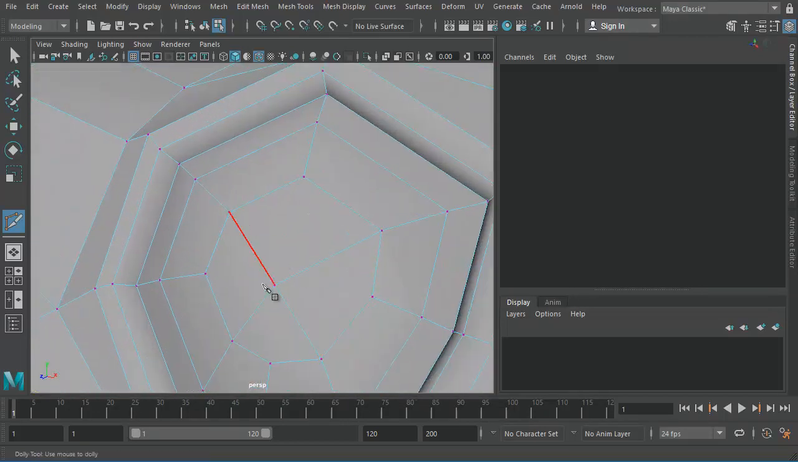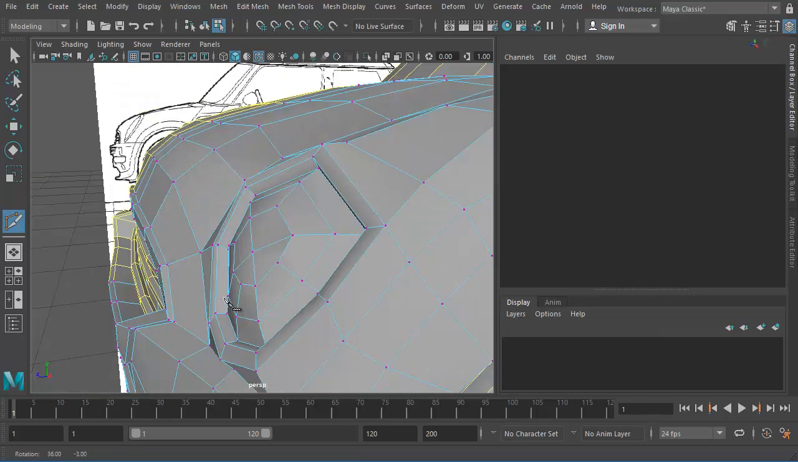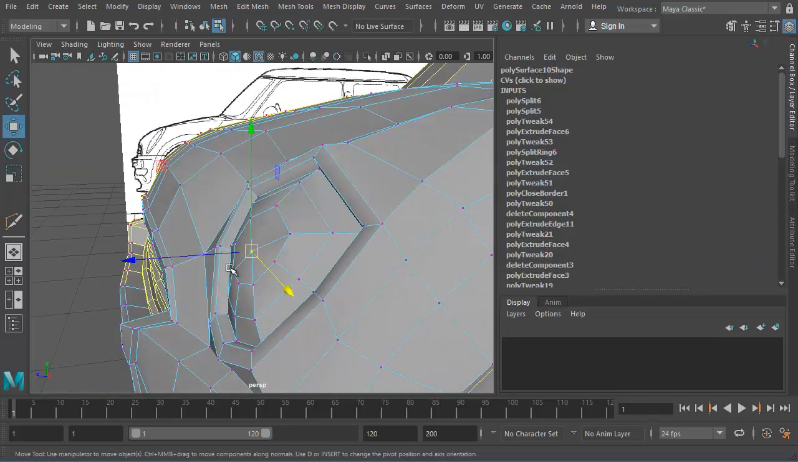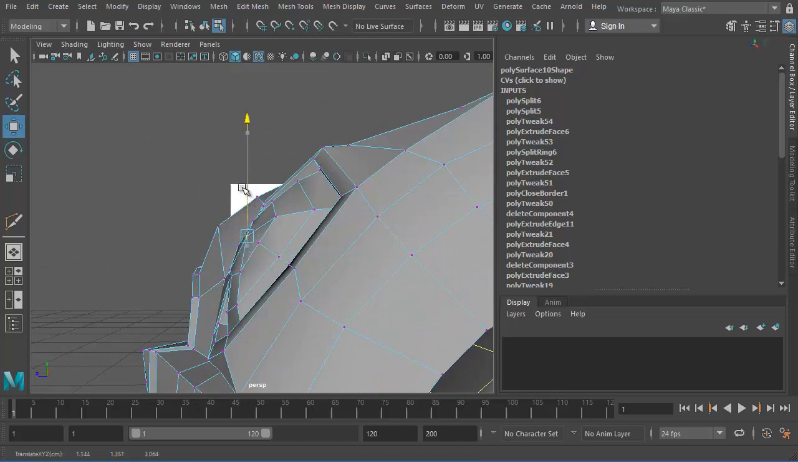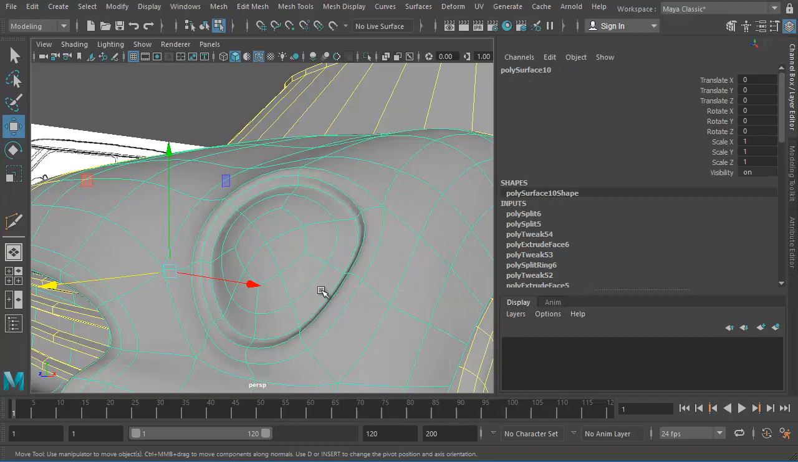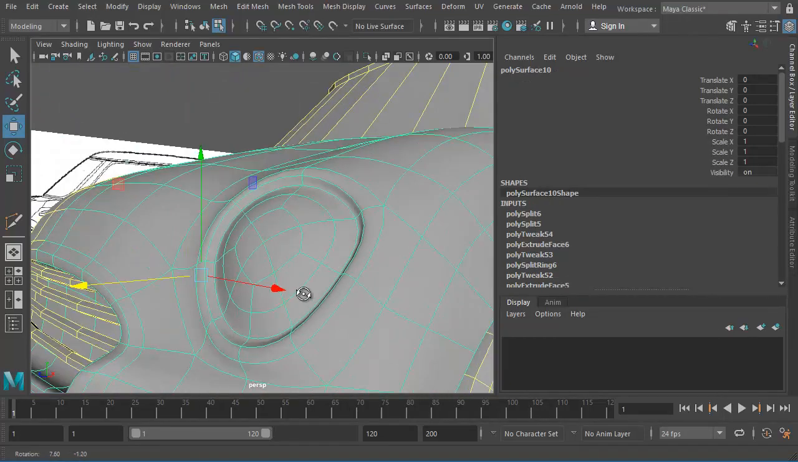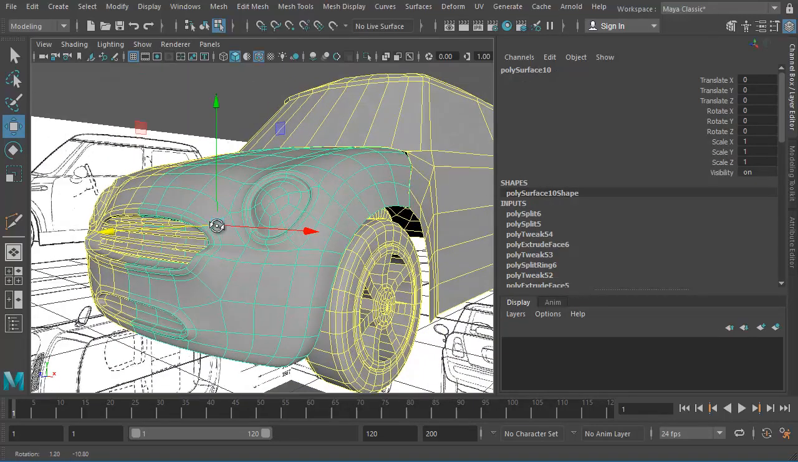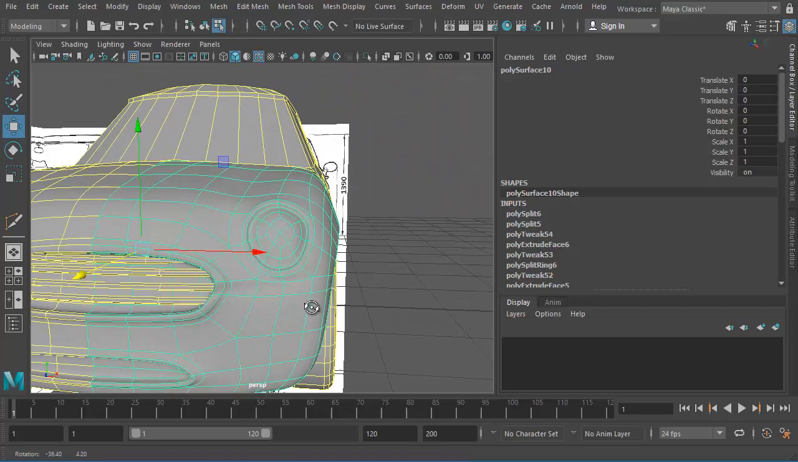Okay, so here you have 1, 2, 3, 4. Here you have 1, 2, 3, 4. Here you have 1, 2, 3, 4. And 1, 2, 3, 4. Perfect. So let me just select this middle one, and I can just push it slightly up so that we have a nice result there. Looking good.